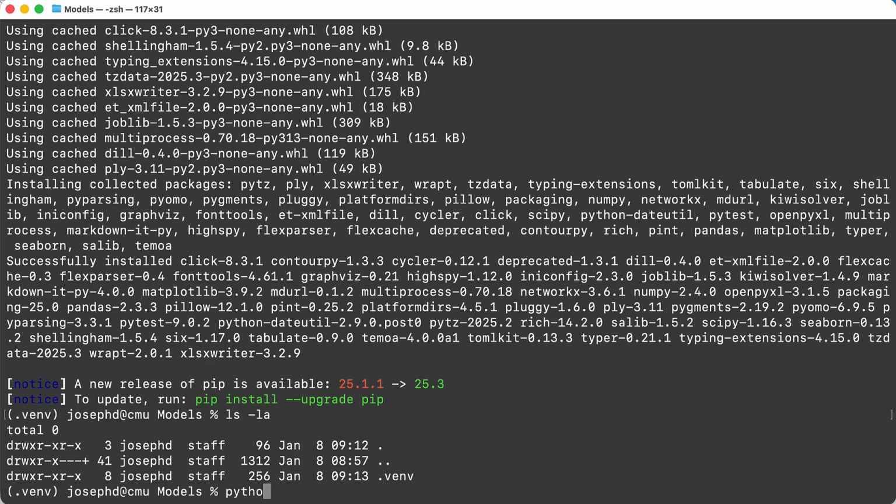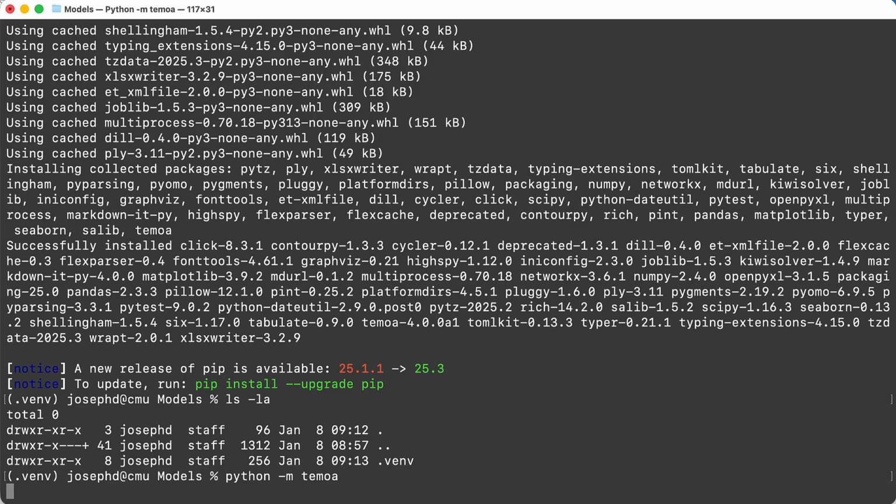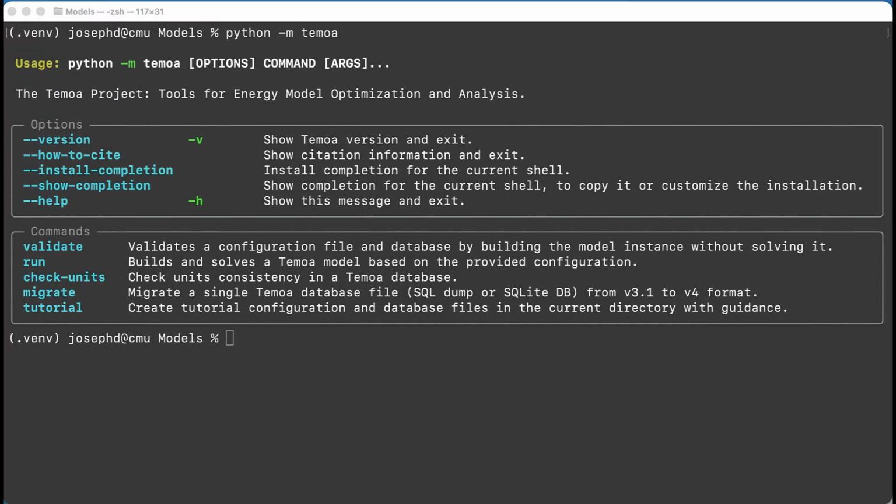Just to show you that it's working from the command line, I'm going to type python -m temoa, and it will load the model. And there you have it. We've successfully installed Temoa. You can see that there are a number of options and commands associated with the model, and I will cover those in the next video.